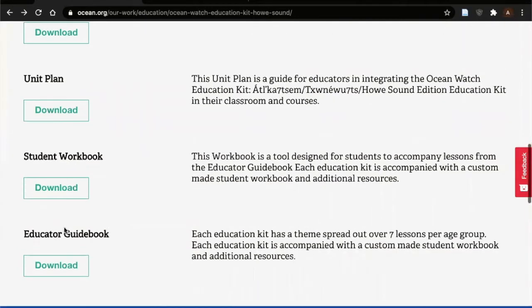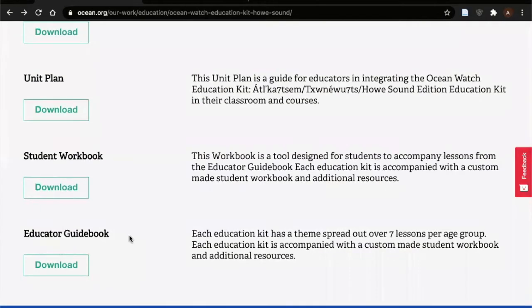Next, the student workbook is a printable document that is designed to be distributed to your students. It contains instructions and resources for students to guide themselves through the activities in each lesson, as well as space for them to complete most activities directly in the workbook. Finally, the Educator Guidebook provides the background information, pedagogies, and lesson structure for educators to successfully guide students through their learnings about Howe Sound.